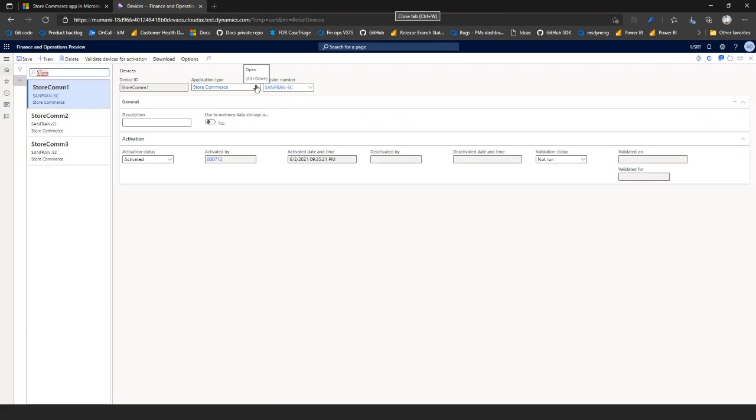The one big change you make is you select this new application type called Store Commerce. We have all these different application types, and now this is another new type for the Store Commerce app. So select the Store Commerce app. That's it. Then select your register and save. This is the only setup you're going to do in the back office.